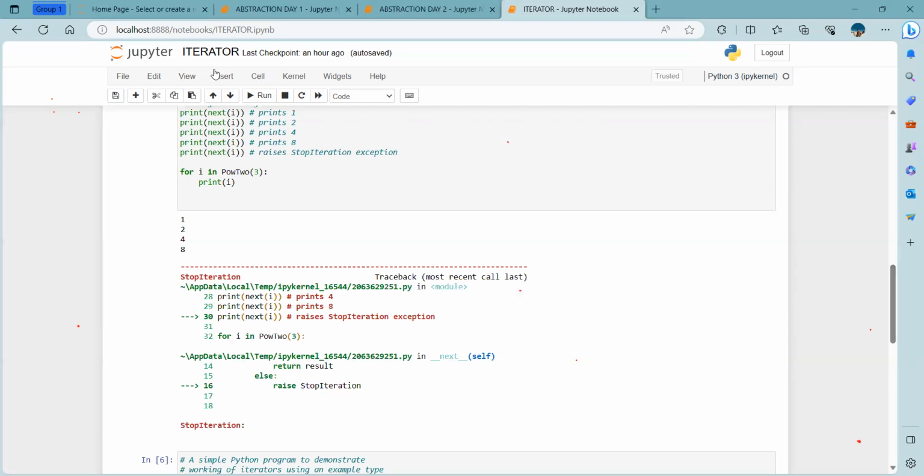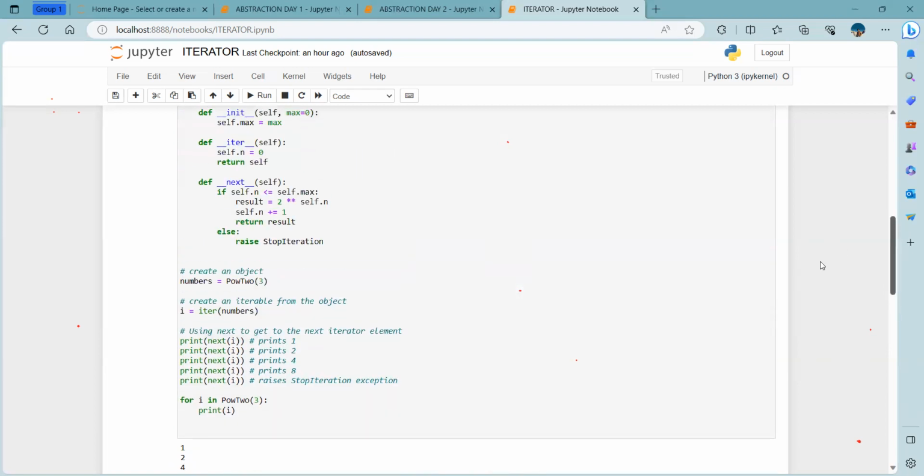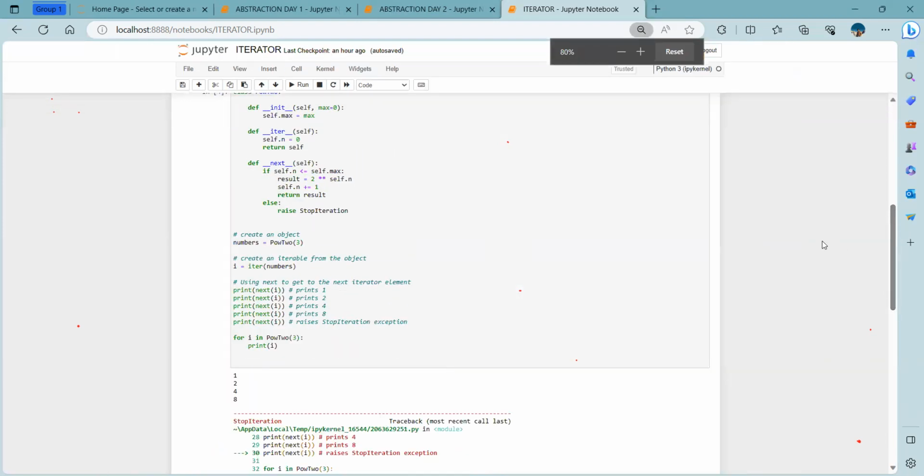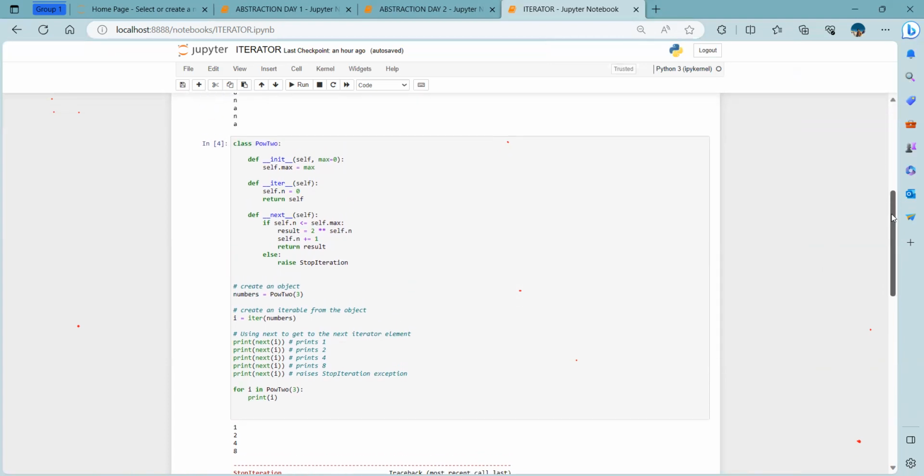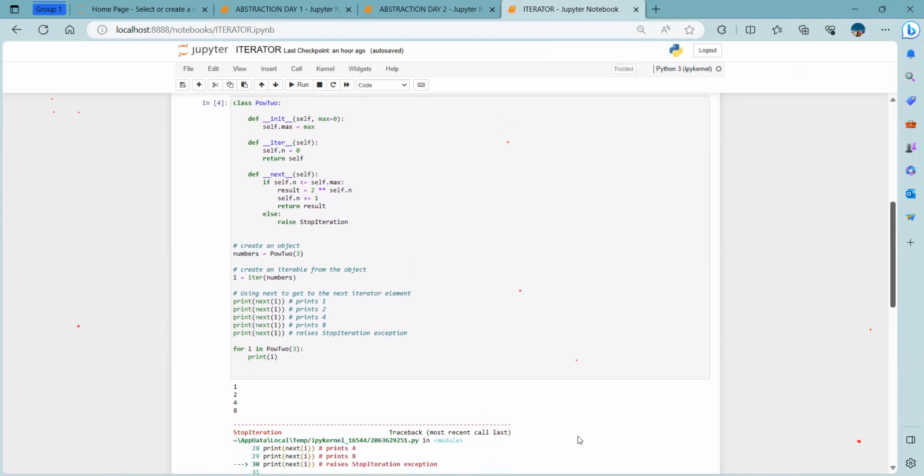Understand? Wait a minute. Okay, does everybody understand? Yes, sir. So this is actually called the iteration. Please take a screenshot of this example. This example is there, you also do that.